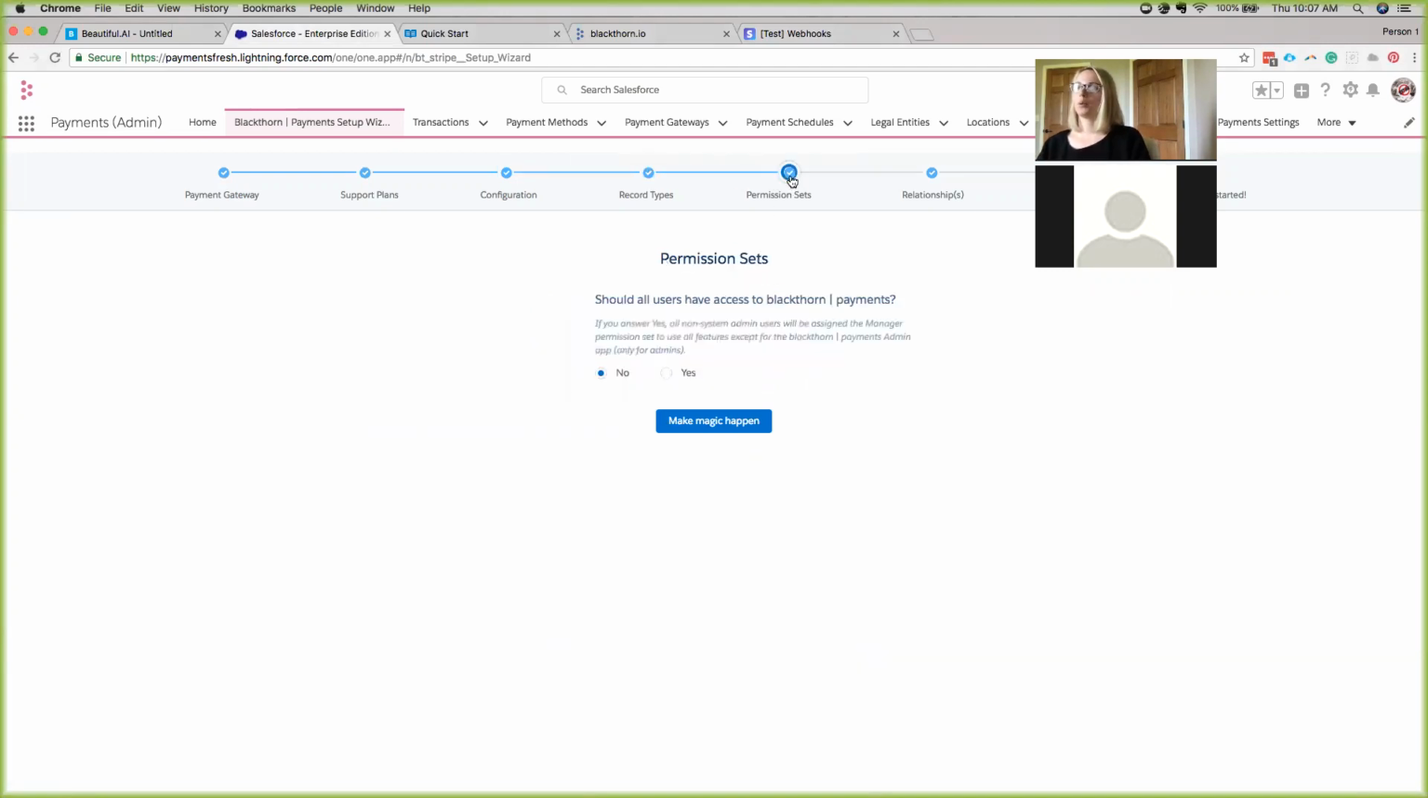As we move, permission sets, so a little bit about this. Maybe right off the bat, you don't know how your other users are going to be using the payments app or what they should have access to or not. Most of the time, I would say click no on this step, just because if you do say yes, all of your users within your org will have the system admin permission and are granted access the same as you as a system admin. So you can move on and update this later.